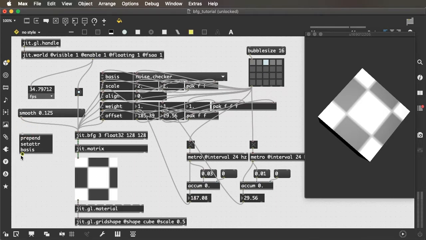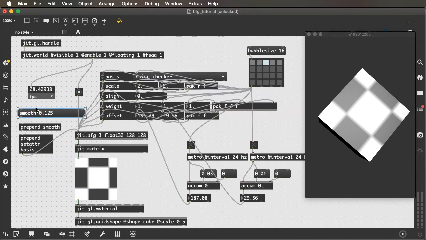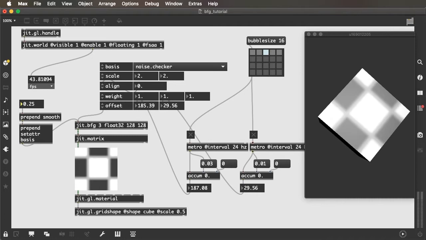And say prepend setAttr basis. And that will automatically put those symbols, setAttr basis, in front of whatever we send it. And we can also say prepend smooth. And now we can just use a floating point number box and dynamically change the smoothness of the edges of our checker.